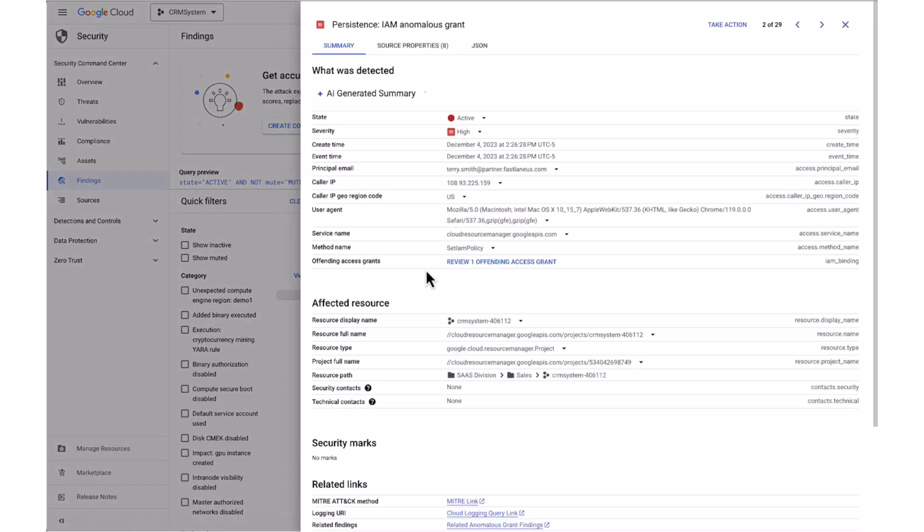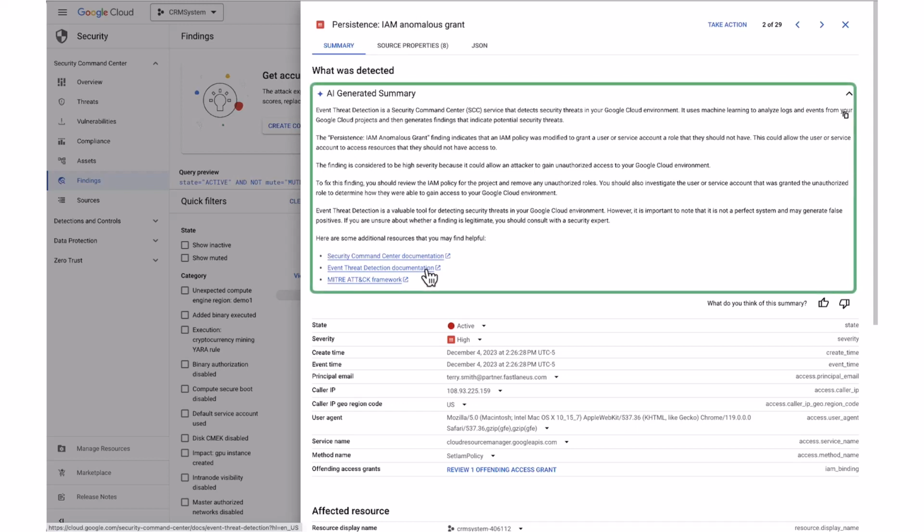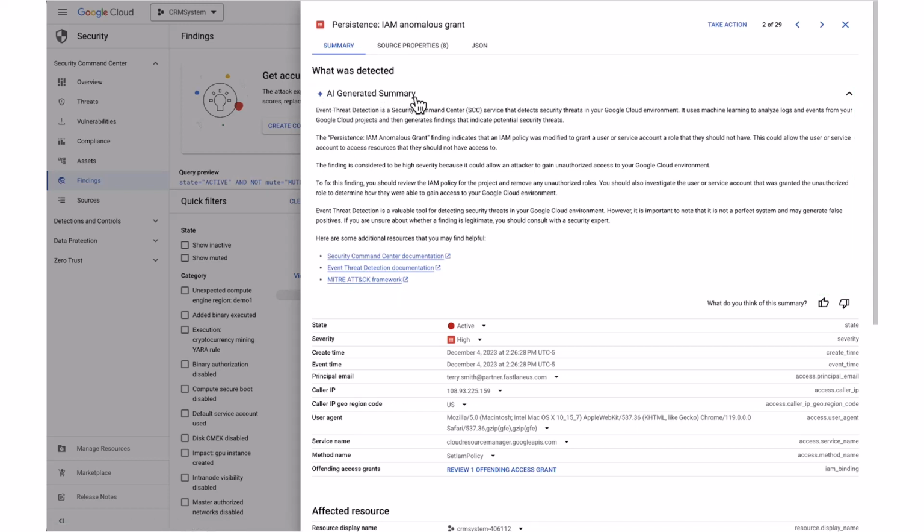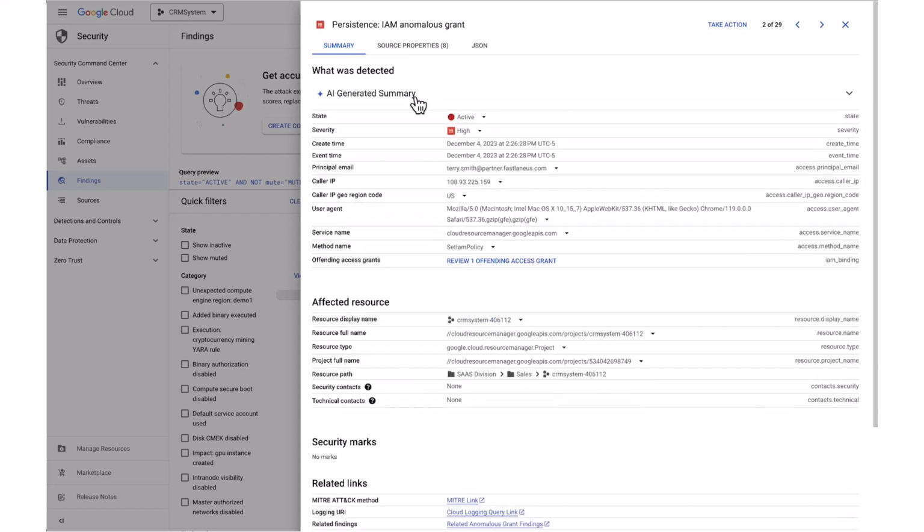Here on the detail page, we're provided with an AI-generated summary which gives us a full breakdown of the activity, helping us to understand the exact nature of the threat and its potential impact. So there you have it, a first-hand look at the power and precision of Event Threat Detection within the Google Cloud Security Command Center. This test not only shows the system's effectiveness in real time, but also gives us crucial insights into how to better protect our cloud environment against unconventional access patterns or security breaches.